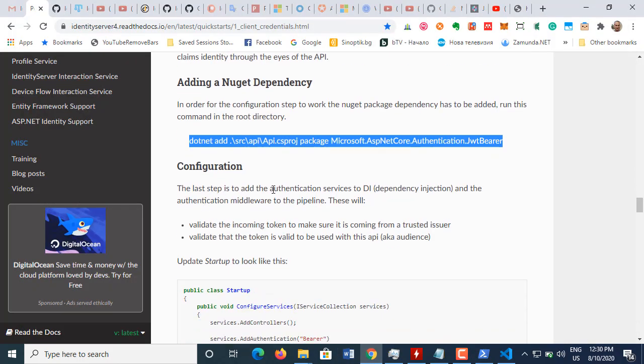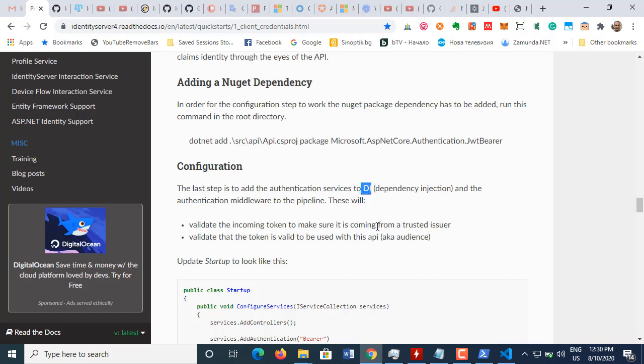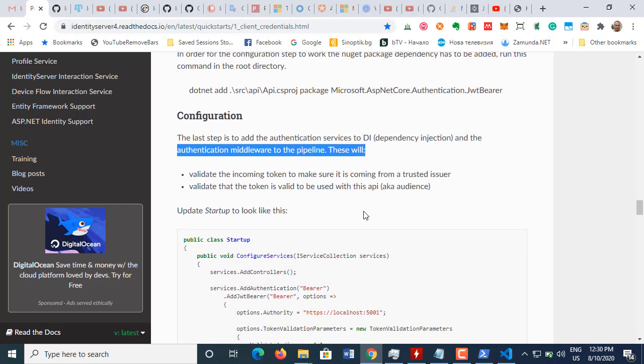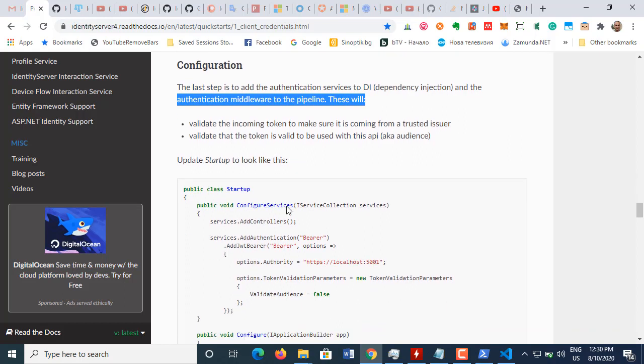Configuration. The last step is to add the authentication service to dependency injection and the authentication middleware to the pipeline. This is how one API protects itself using the IdentityServer. We will see how to protect one API, and this is what we're gonna do with our microservices. It's that simple. Actually, it's a little bit more complicated because our APIs are not gonna protect themselves.